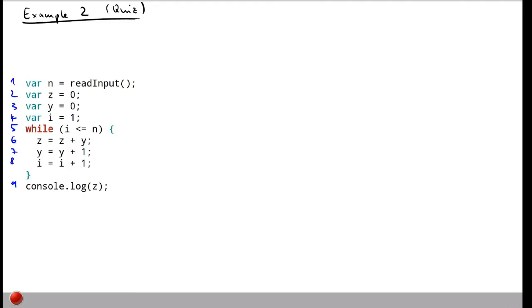So let's have a look at how to compute the dynamic slice using the simple approach explained so far. So I had said that the input we are considering here is 1. So this is what is returned by read input. And as a result, we can figure out which statements are actually executed. And this will be the following.